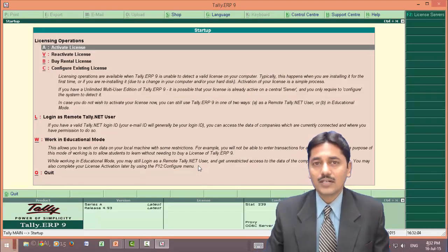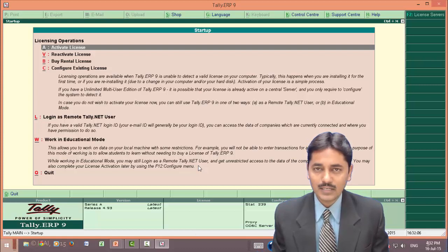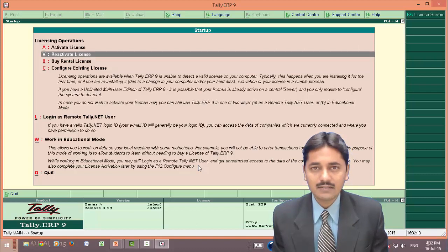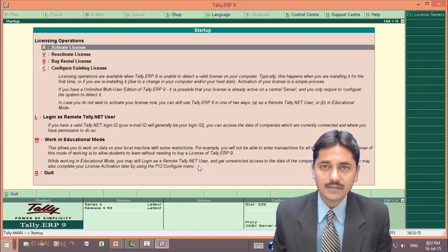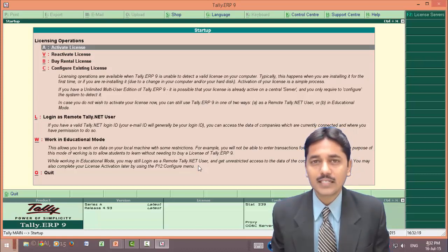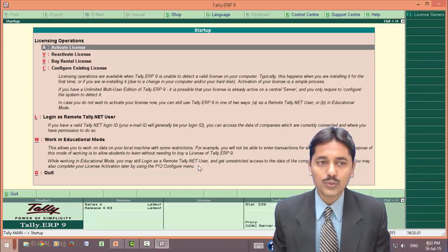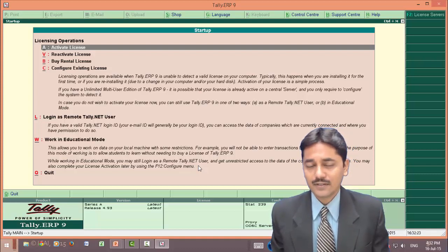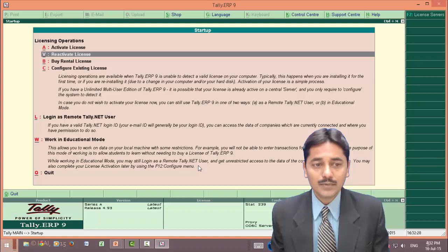Whenever you start Tally software for the first time, you will get this type of startup screen. There are a variety of menus available here. The first menu, activate license. Second is reactivate license. What is the difference between activate and reactivate? The activate menu has to be used for the first time. Whenever you are activating Tally software for the first time, you will have to use activate license. And if you are reactivating it for the second time, you can use reactivate license. The reactivate license menu is used for this particular purpose only.